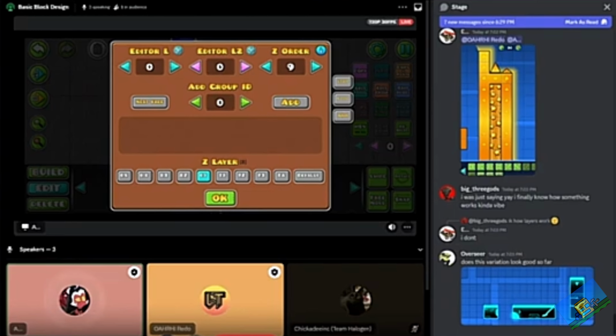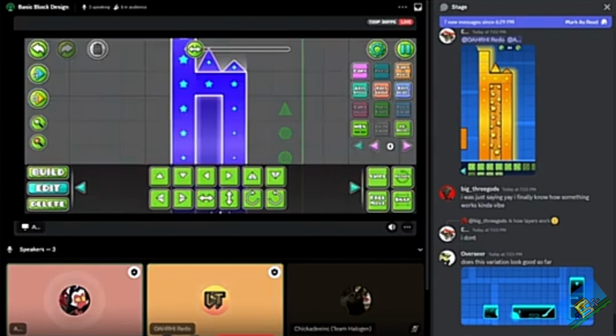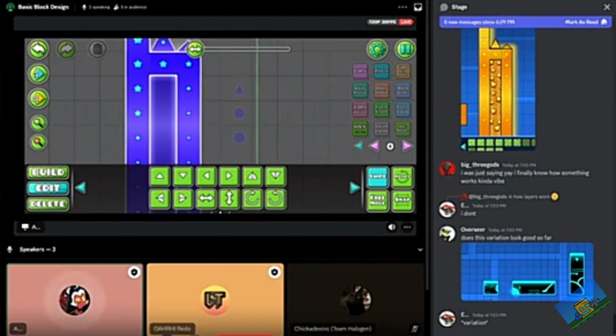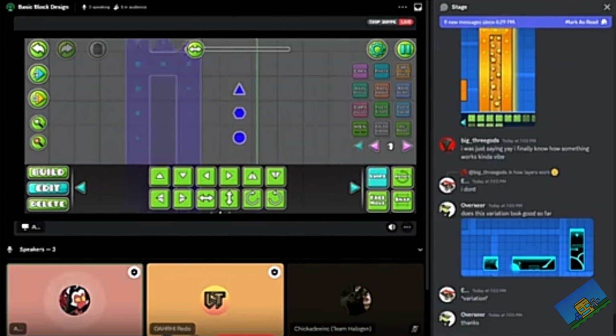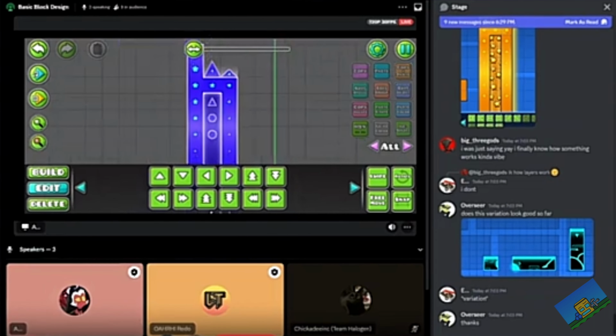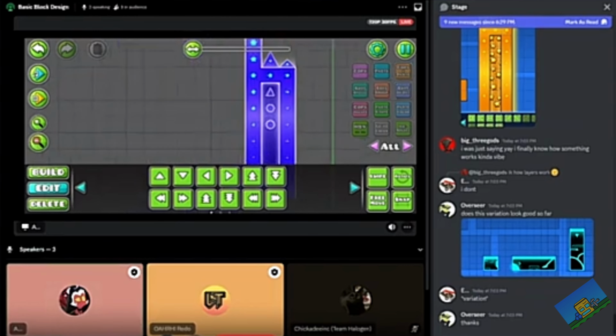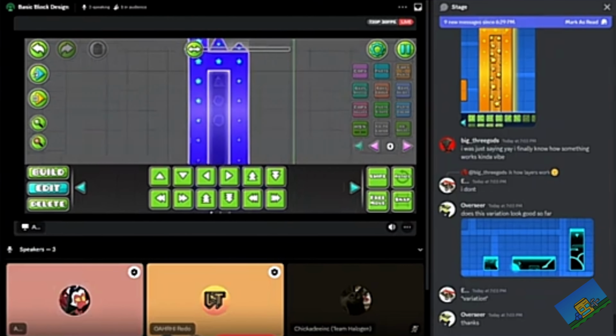Anyway, just press the right arrow here. Now it's on 1. As you can see here, we cannot select it because we're on 0. But if we tap this, we can't select everything else, but we can select these. Now, we can look at them both together with all, alright?